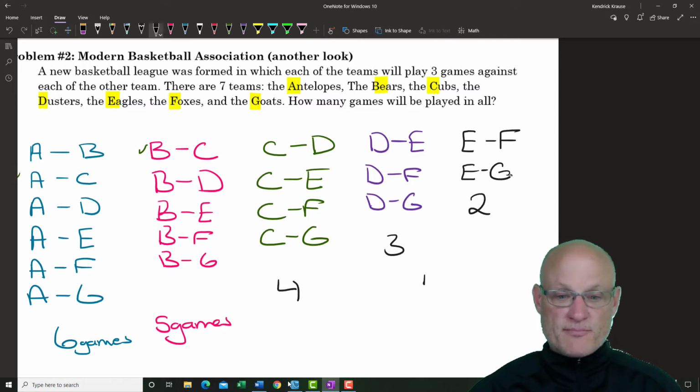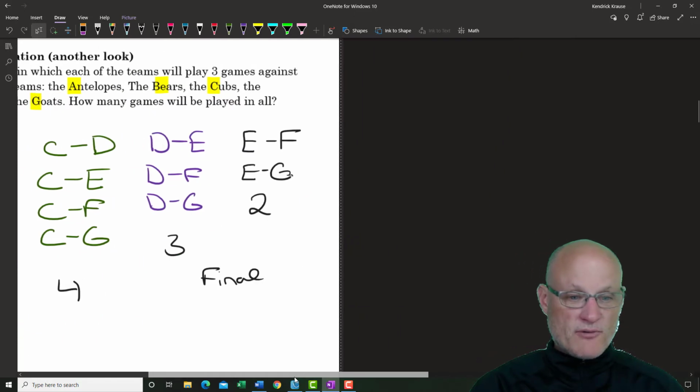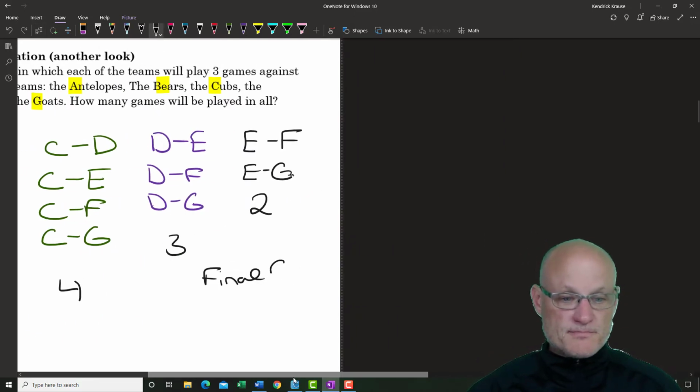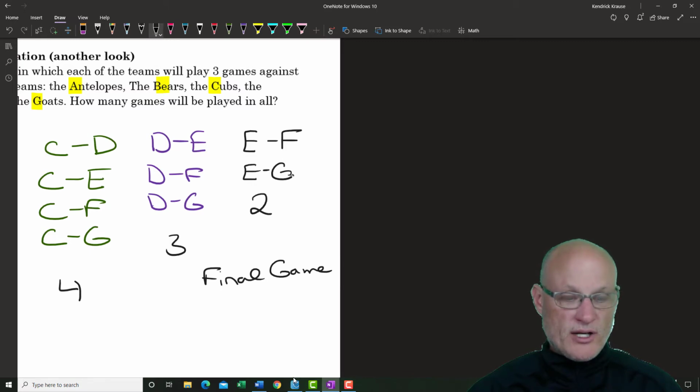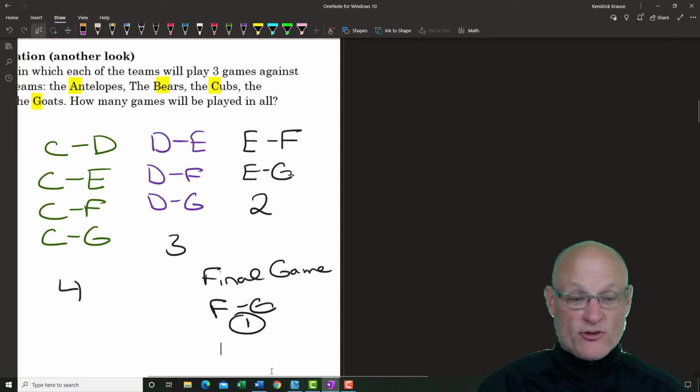And our final game, oops, that's behind my head. So I'll just have to move that over for you. Our final game is, we got to start with F. F is going to play G. G, that's a bad G. And that's 1 game. Now, we don't even have to start with G, because by now, G has played everybody.